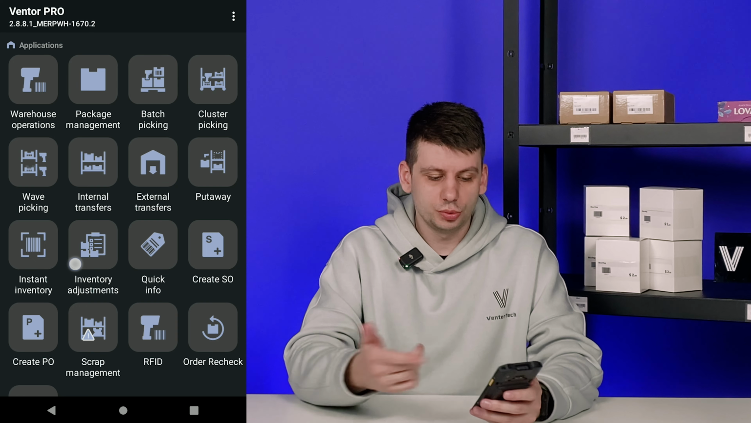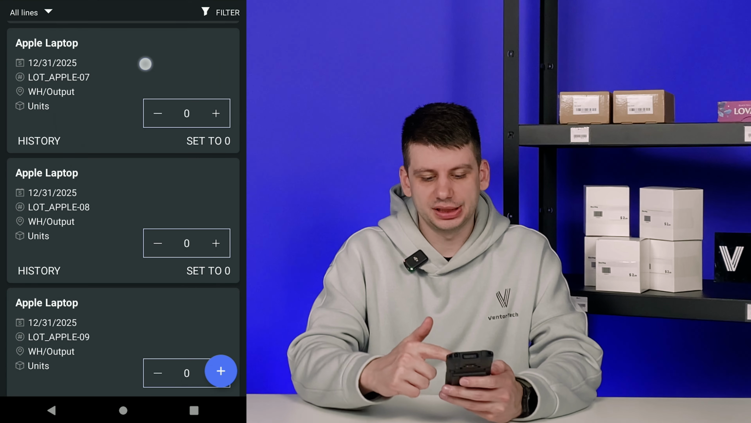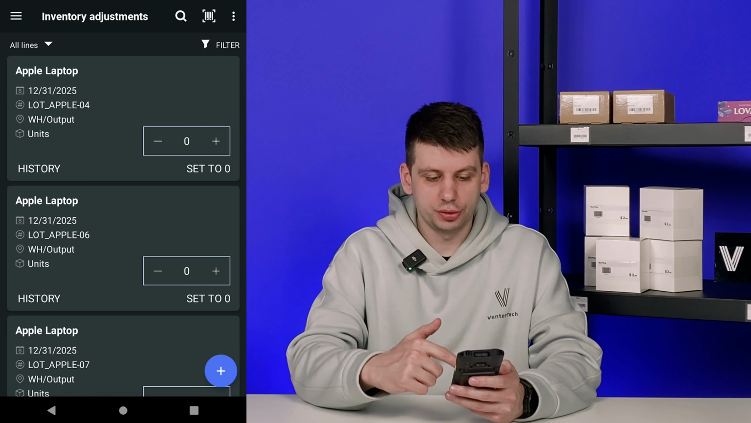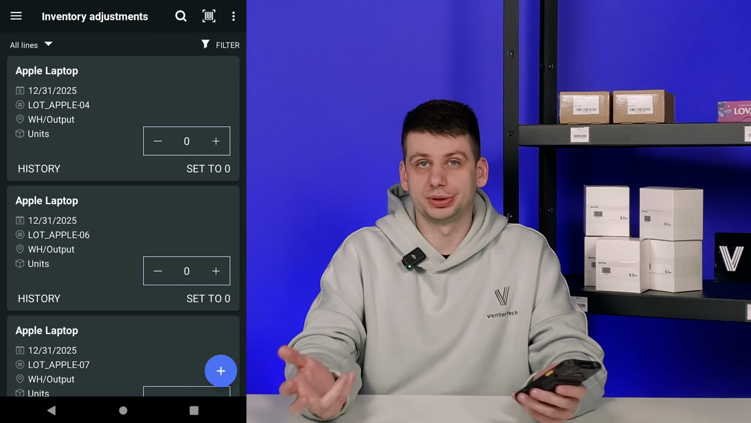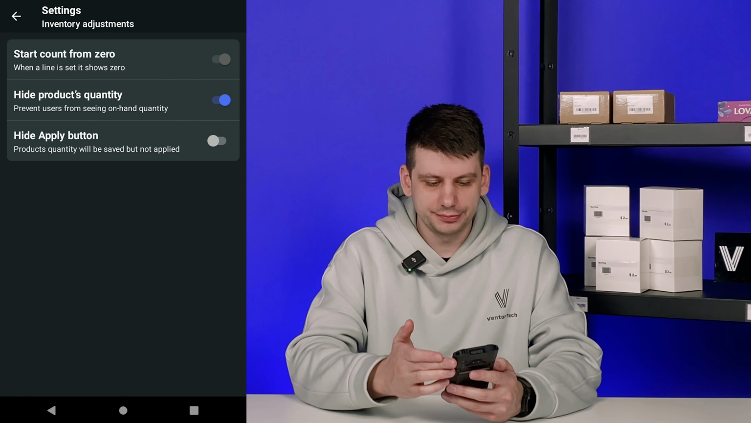First of all, we are going to open an inventory adjustment menu where we can see all the products we have in a warehouse. And we are going to do a so-called blind inventory. So what does it mean? Let's open settings here.